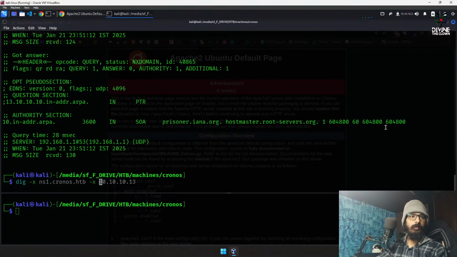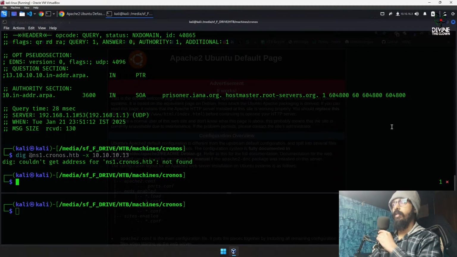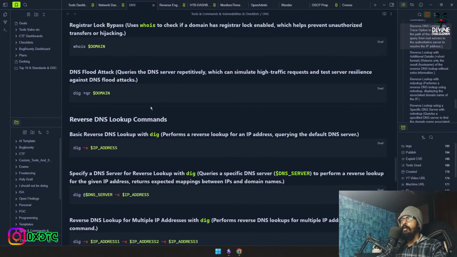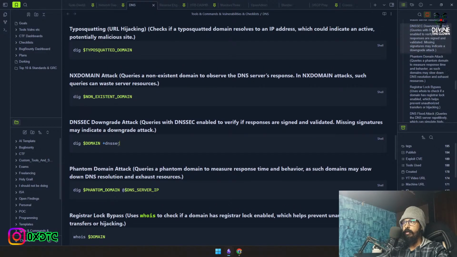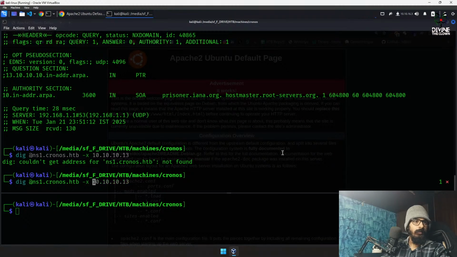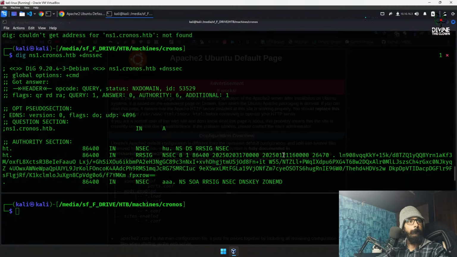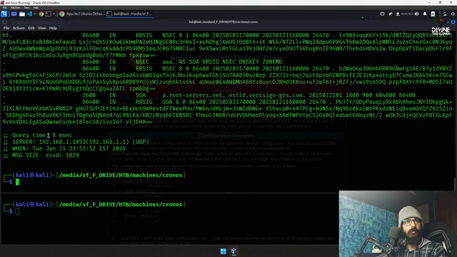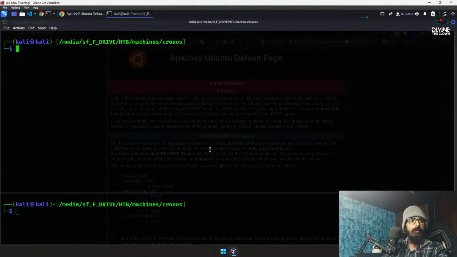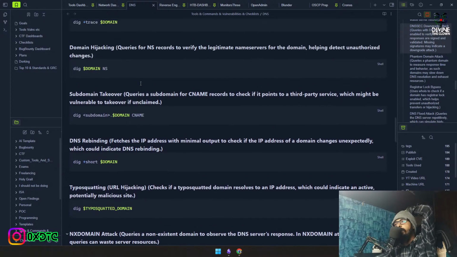Dig all this, add hyphen X, DNS server. Not able to get anything. DNSSEC, nothing. Authority section. Let's clear this. What can we do to pull something new?